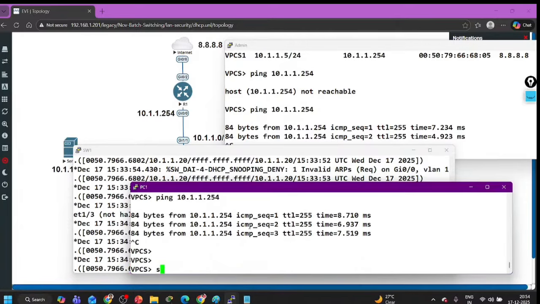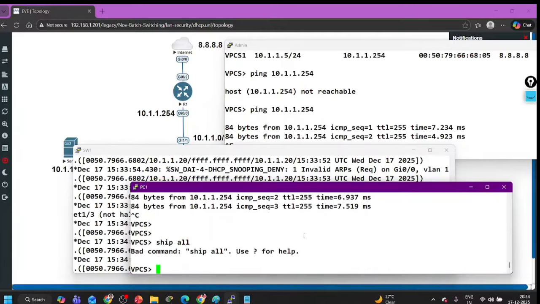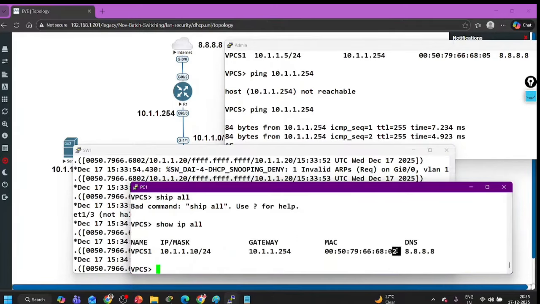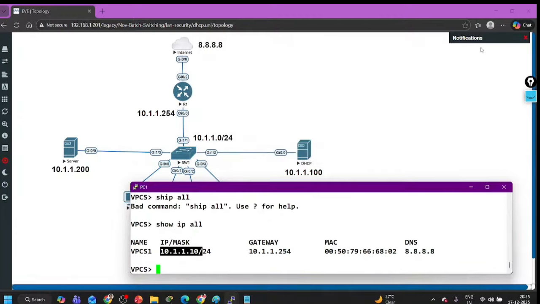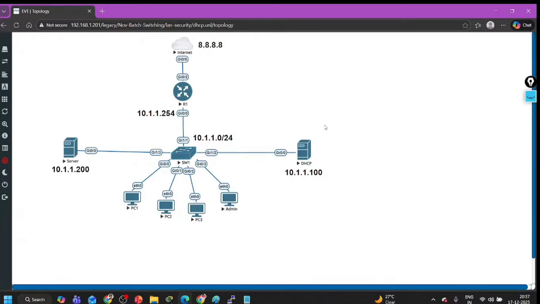The machine whose MAC address is this one, show IP all, this one can only use this IP address 10.1.1.10, and it can only connect its device on the G0/3 port. Okay. Is it clear?